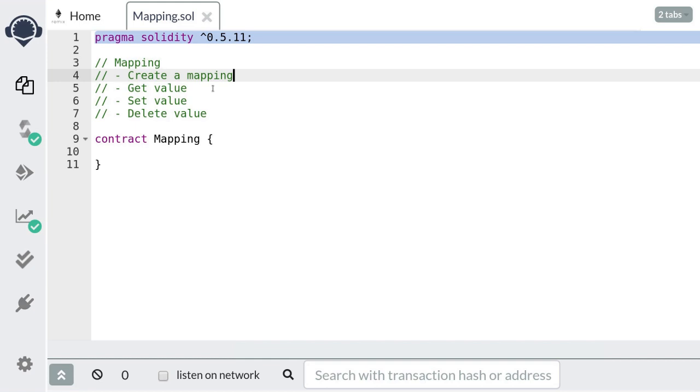The other downside of using a mapping in Solidity is that you can't get the size of a mapping. So in summary, a mapping is good for fast lookups, and if you want to iterate through a mapping, then you'll have to do some extra work and write extra code.